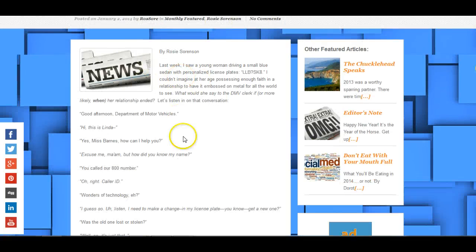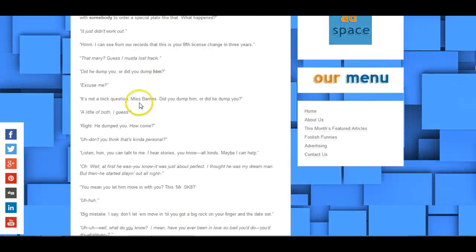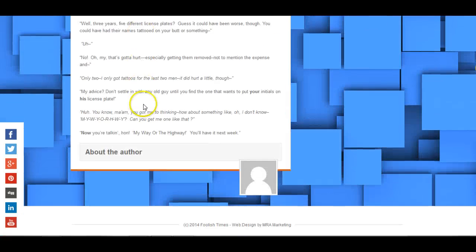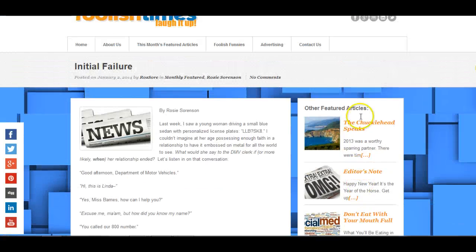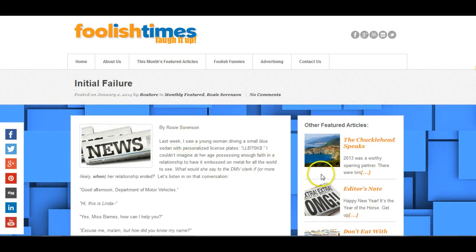So if we look at this, we have another article. We scroll down. You have the author box. I've left this one empty with a picture available that you can upload. And then you have your ad space. So you can see it's very easy to navigate the website. All your social links are right here to the left.